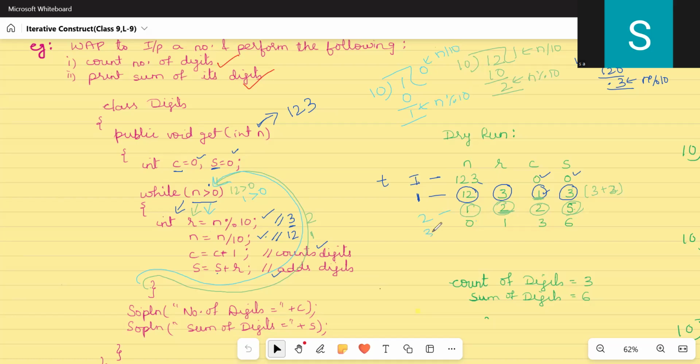In the third iteration, your n becomes 0, R becomes 1, and C will become C plus 1, which is 3, and S will become S plus R, 5 plus 1, 6. Okay. Now, once again, the control will go back to the condition. But now what is the value of n? N is 0. So 0 greater than 0 is false. Therefore, the control comes out and it will print the respective values of C and S.